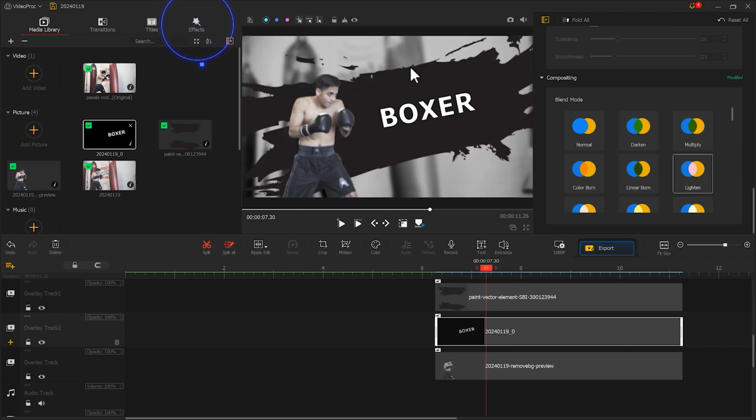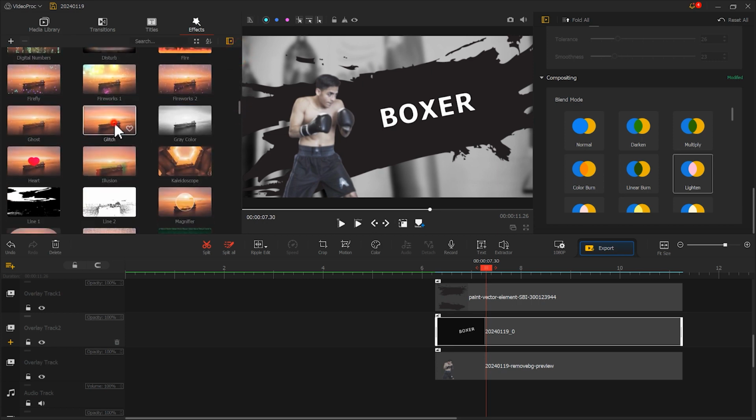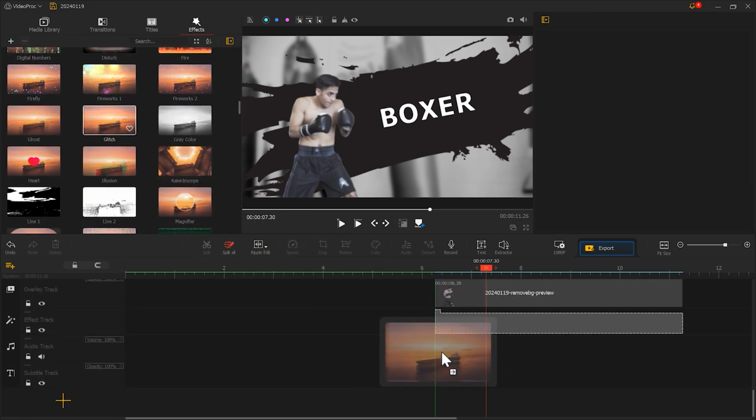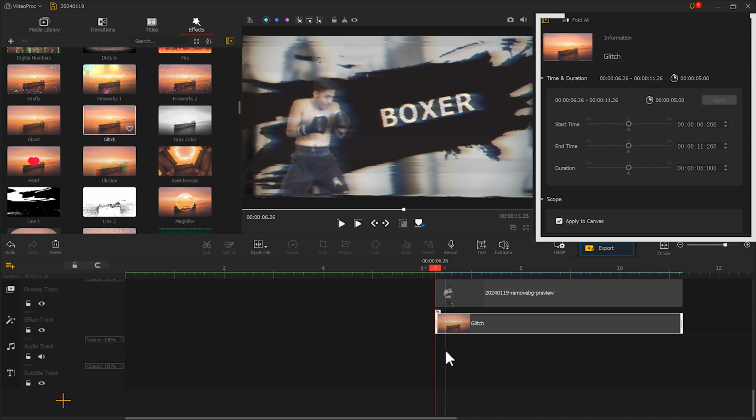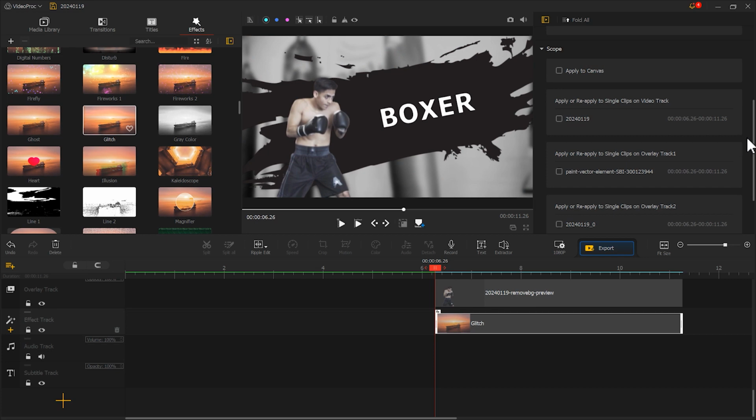Next, we click Effects, find Glitch. Place it in this position and adjust the duration. And then in Inspector, choose to only affect the text screenshot.